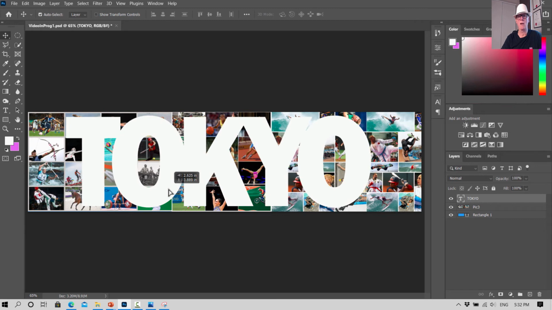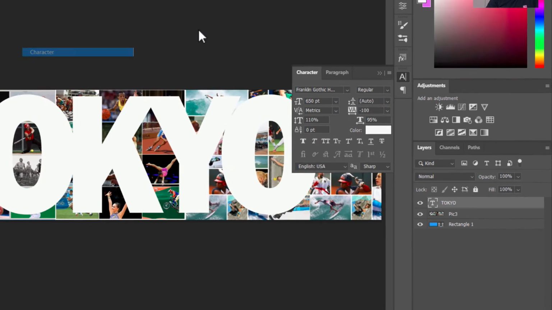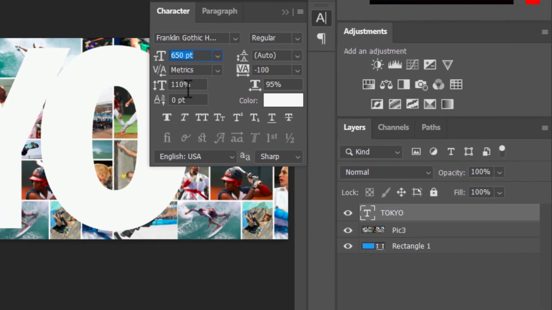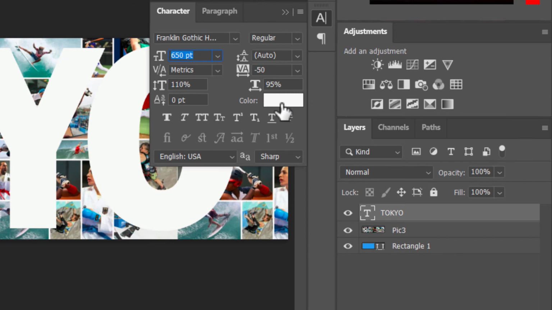Now that's all stuck really close together, like none of that window character stuff has taken effect. So make sure you clicked in the layer that says Tokyo, so we're on that writing, and we'll have to go back to our window character and see what's going on. Now, we are on a different computer now to what we made our demonstration on. So certainly they're tall enough with the 110 here, but the VA just isn't working. So let's try -50 and see what happens.